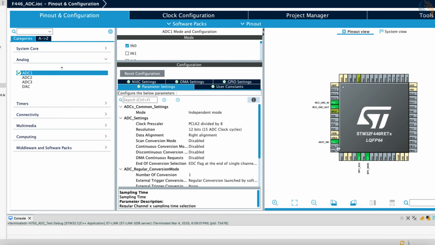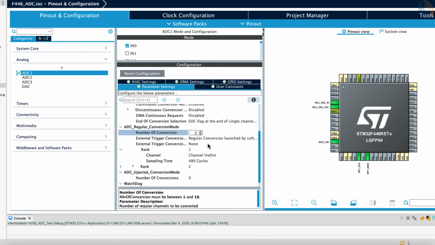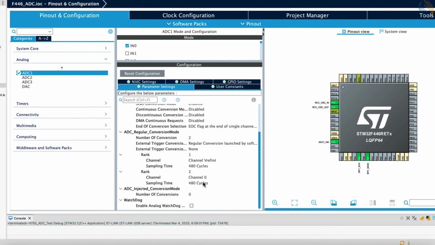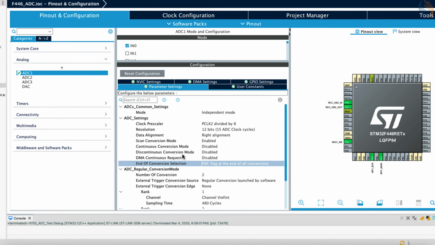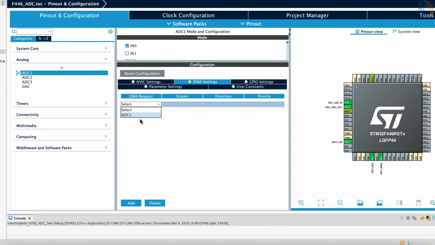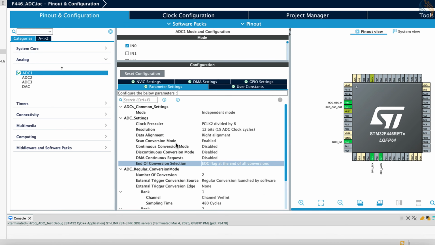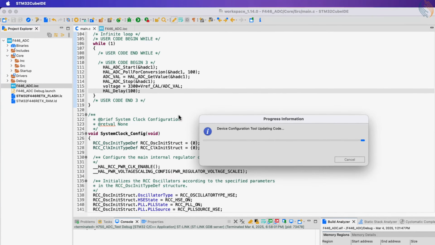Let's enable one more ADC channel, where we will supply the input voltage. Now we are doing two conversions, so enable the scan conversion mode, set the number of channels to 2, and configure the channel 0. I am going to use the DMA for multiple channel conversion. Make sure the DMA is in circular mode for the continuous conversion. Also enable the DMA continuous request. Alright, everything is configured, click Save to generate the project now.